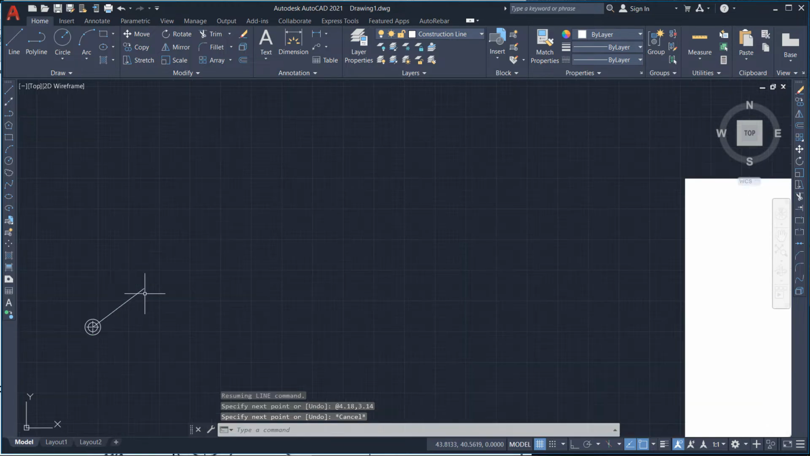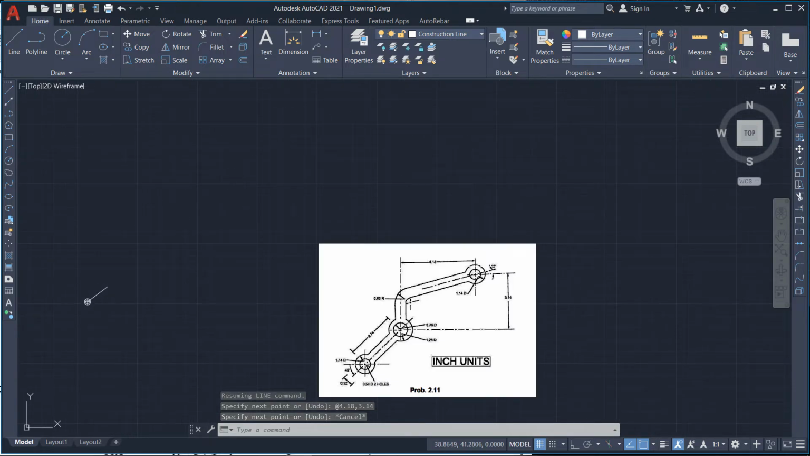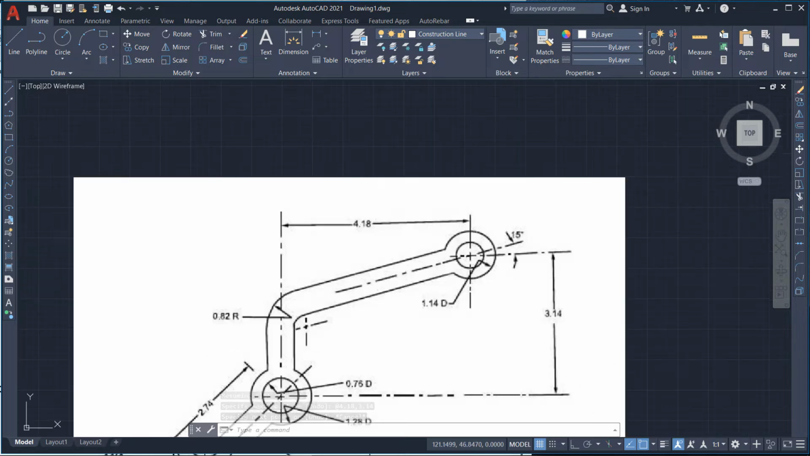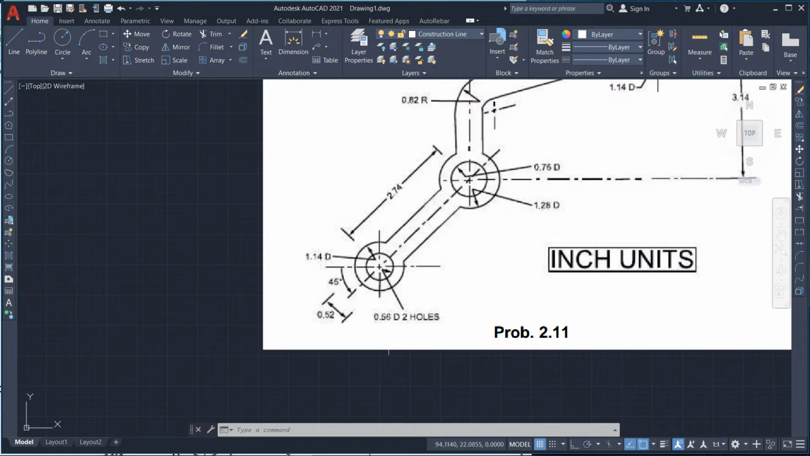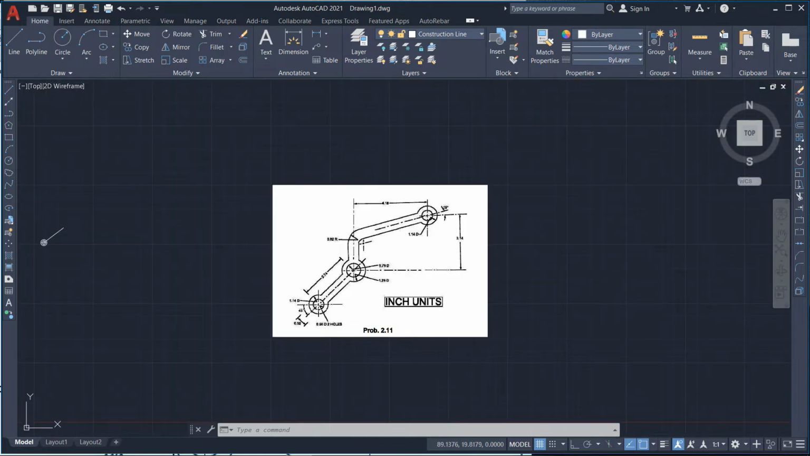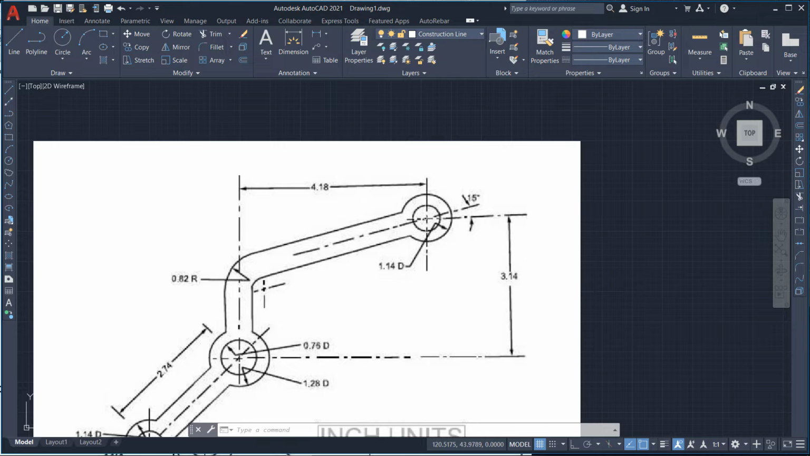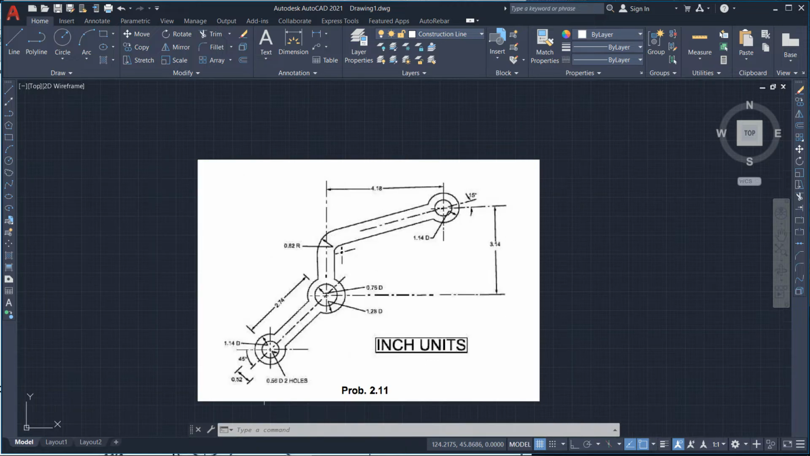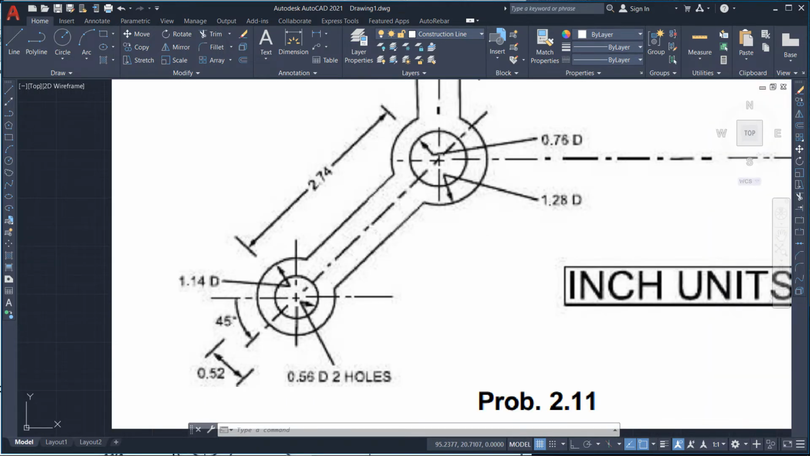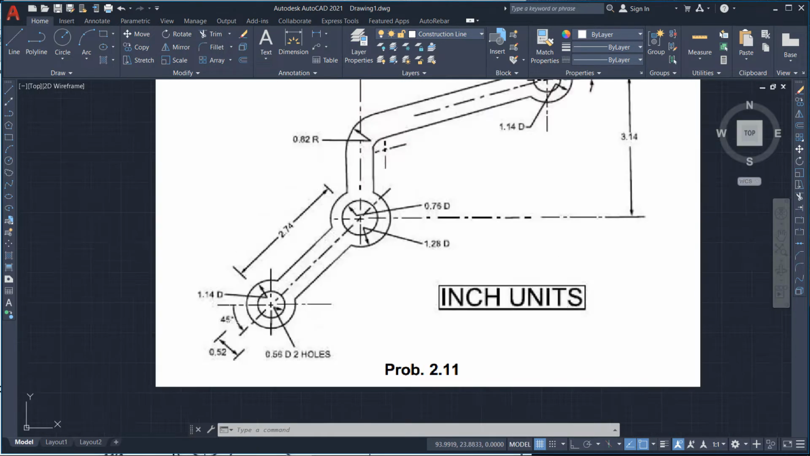Now I will draw the circles here. The inner circle diameter is 0.56, two holes, meaning this inner circle is 0.56 dia, and similarly this other inner circle is also 0.56 dia. The outer circle is 1.14 dia, and the lower circle is also 1.14 dia.